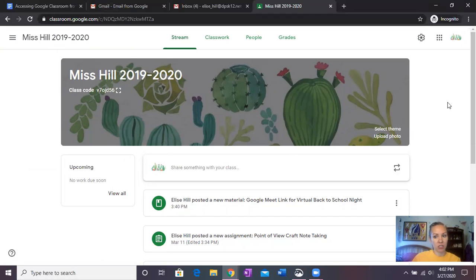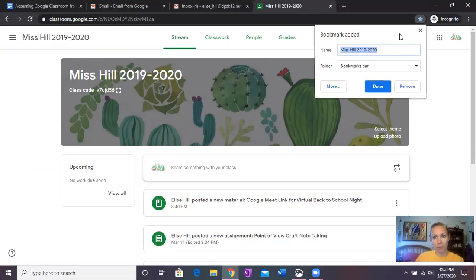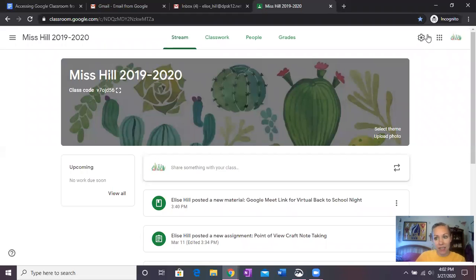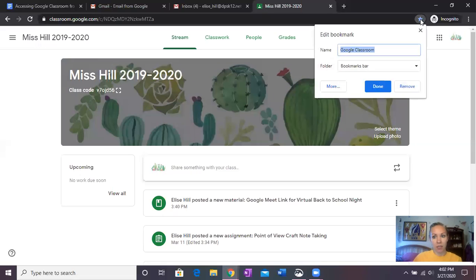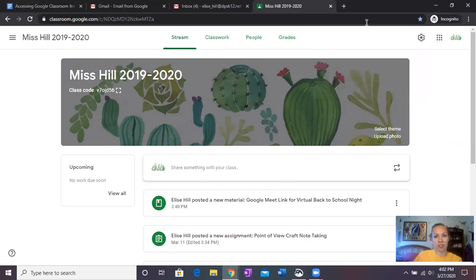Once you see a page that looks like this, I recommend clicking this little star that says bookmark this tab. You can name it Google Classroom, you can name it whatever you want, and hit done. This saves it to their computer so they don't have to go through that login process again. So again, that's clicking the blue star button up here, putting in a name, hitting done, and it'll be saved to their laptop. That way they don't have to log in every single time. It's going to save them a lot of time.